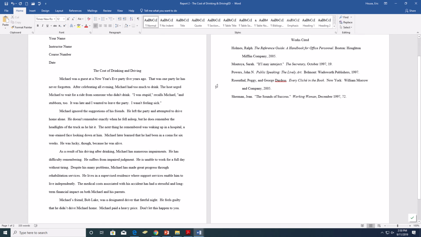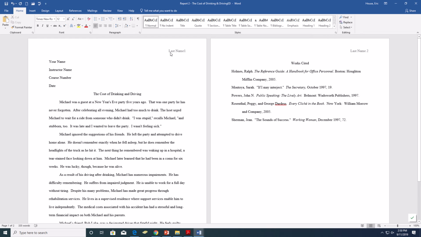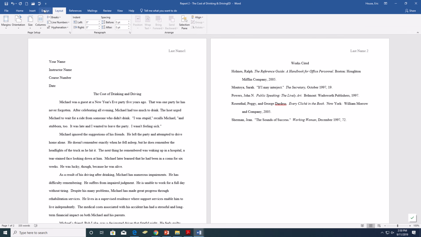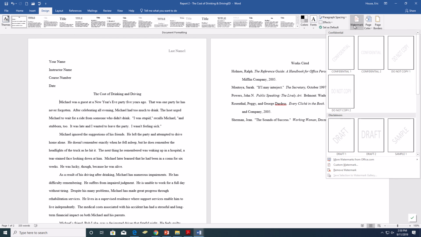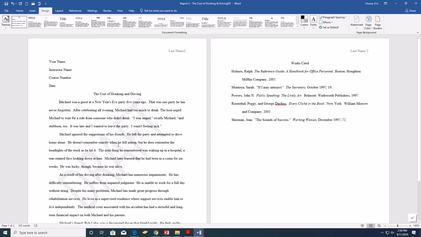The next thing, double check page numbering. So make sure you put in your last name and it still has its page numbers. Then I need to go ahead and in the Design tab, come back to a watermark, and we want this to have the word draft in it. So we can kind of see draft in there. From there, that's all the editing tasks for number 2.